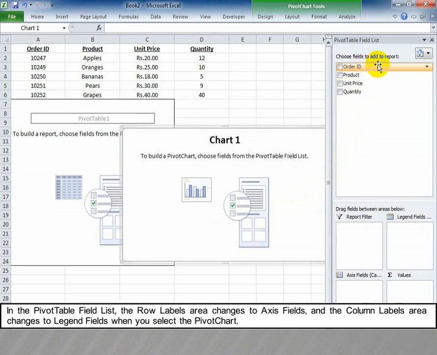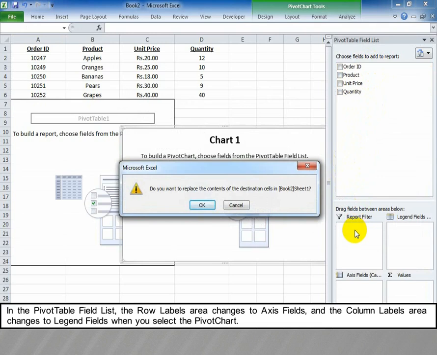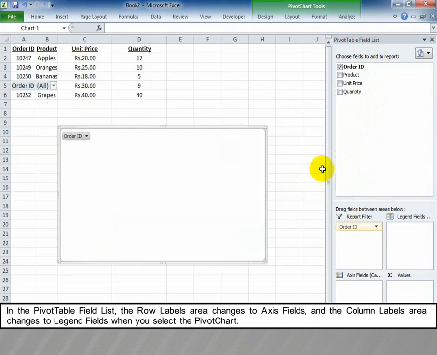In the Pivot Table field list, the Row Labels area changes to Axis Fields, and the Column Labels area changes to Legend Fields when you select the pivot chart.